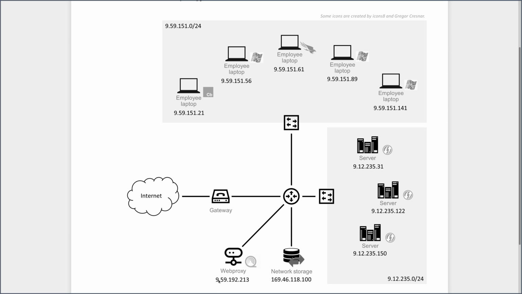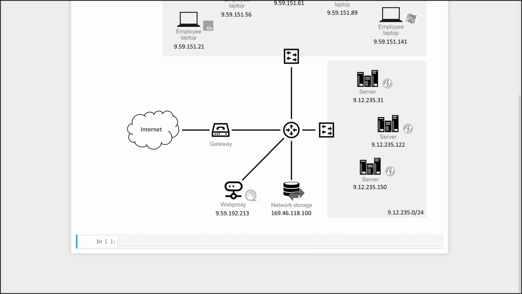So the company has security in mind, so they have a web proxy that audits and logs all HTTP and HTTPS traffic before it hits the internet. And they put their sensitive data, commercial secrets, in a network storage with limited access, only giving access to specific servers and users. Okay. So where to start?